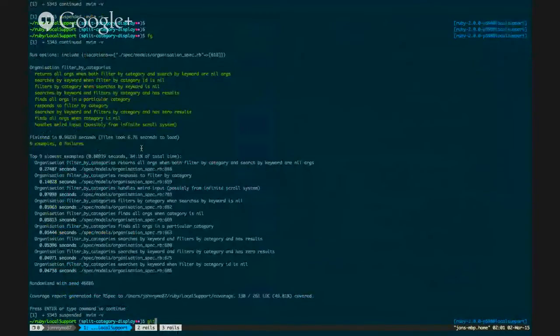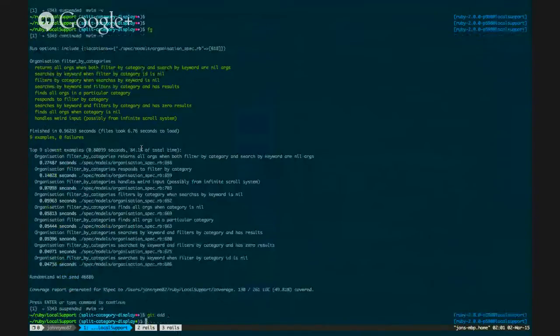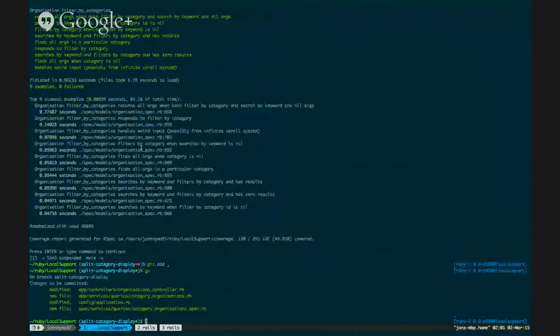let's add, so we're going to do a commit right now for "extracts logic to queries category organizations."